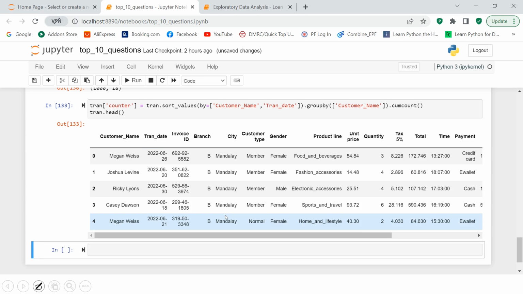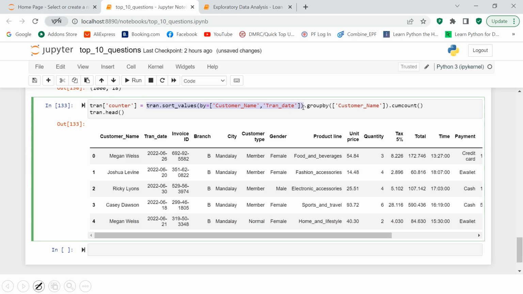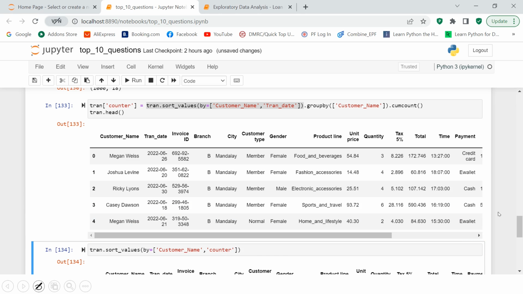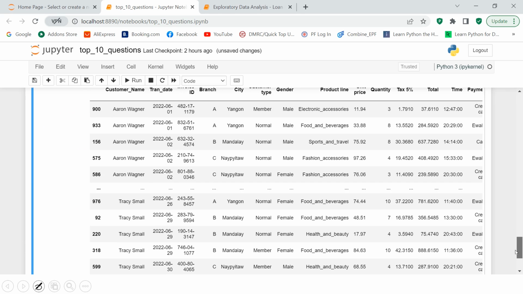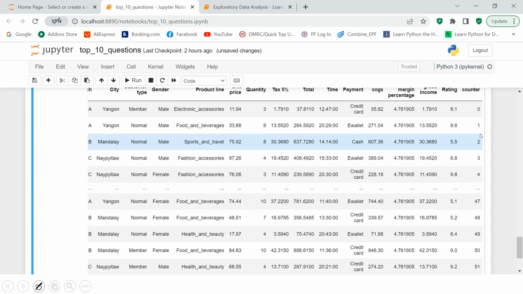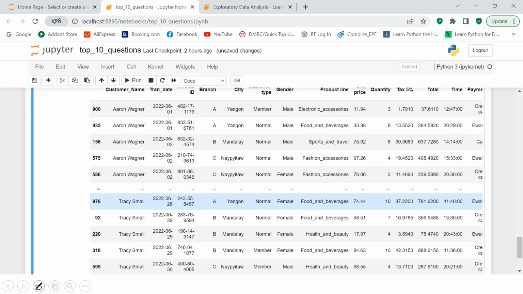To help you understand well, let me sort this data once again. Let me have this data over here, and over here I will use counter. And now if you see, this is Aaron Wanger, and if you see over here, this is the counter which has been created: 0 1 2 3 4 47, because all the rows we can see, right? So that's how it is looking.